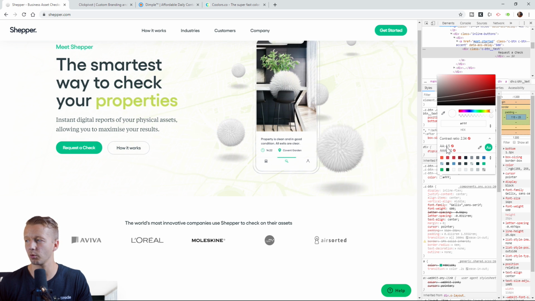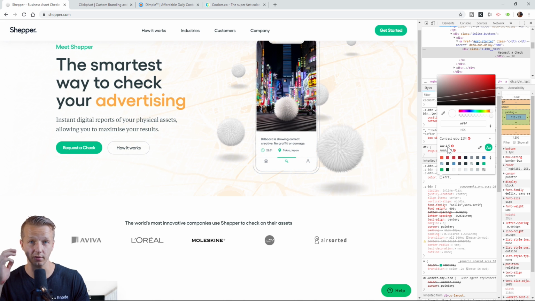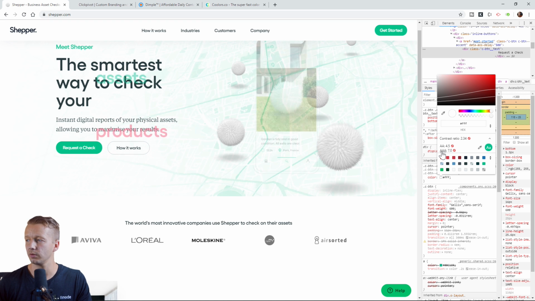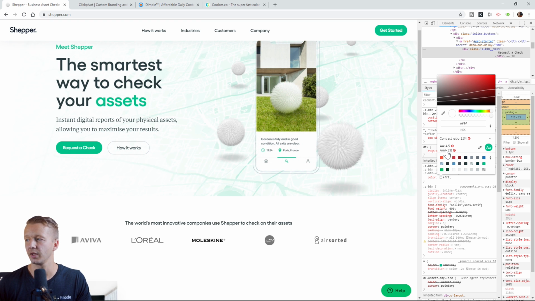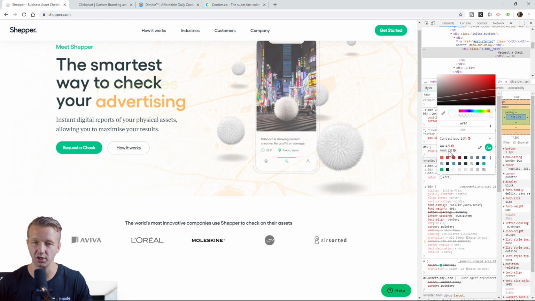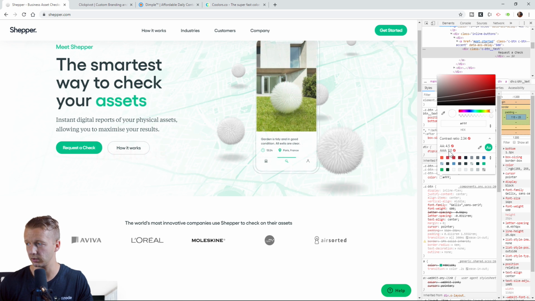So AA is 4.5 for smaller text. If you get to larger text, as you see in another example, it's 3.0. But the higher the number, for instance, AAA, that means the most contrast, or it's nearing the most contrast possible for people who have really bad eyesight, like 20/80 or something like that.